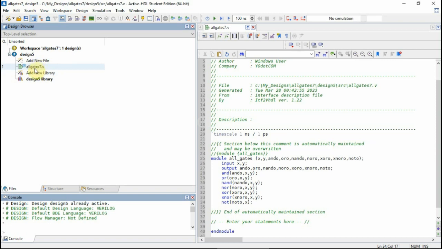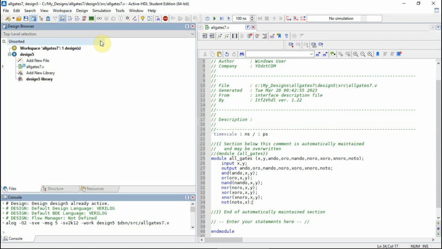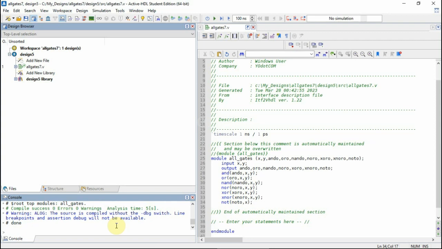Actually, the program is saved as allgates7.v. Okay, this is the file name mentioned here. Okay, right. Next we are going to do the compilation. Okay, go to design and compile. Okay, is there any error available or not? Okay, it will take some seconds. So in the console window you see the process. Okay, right. So 0 error, 0 warning.